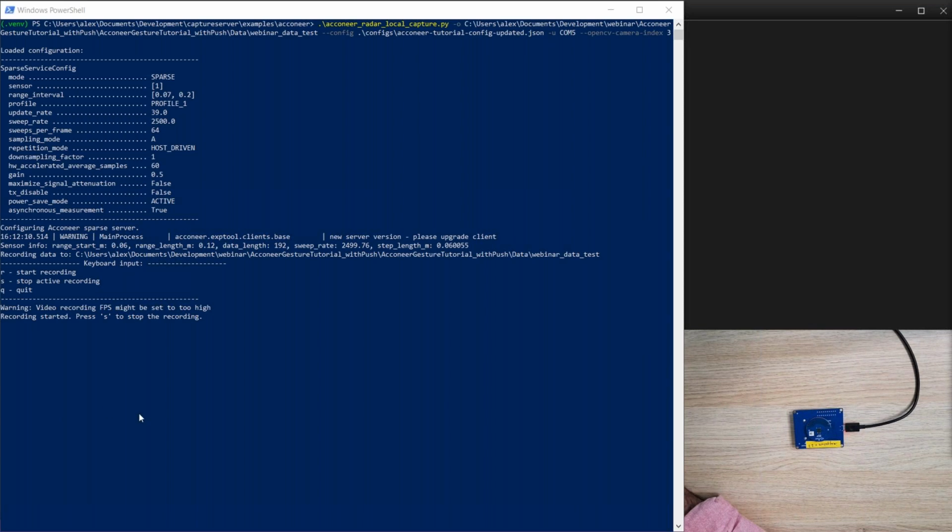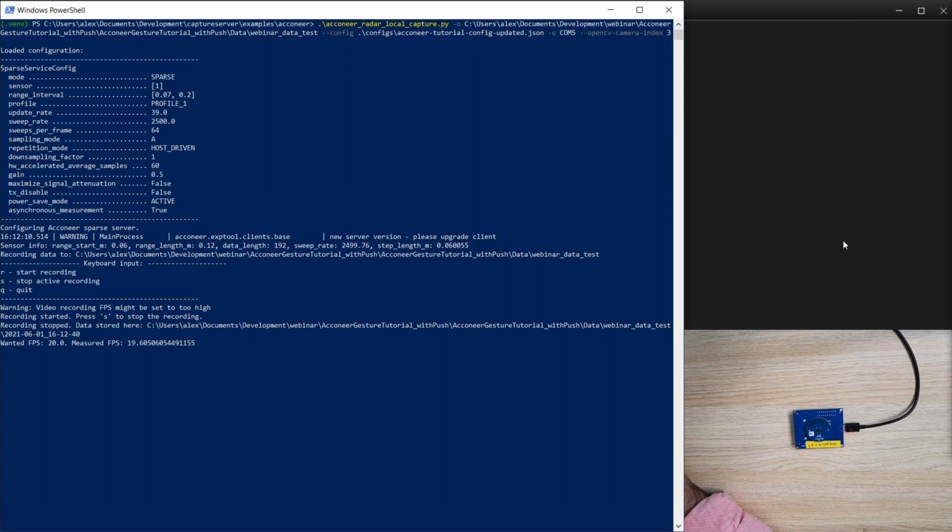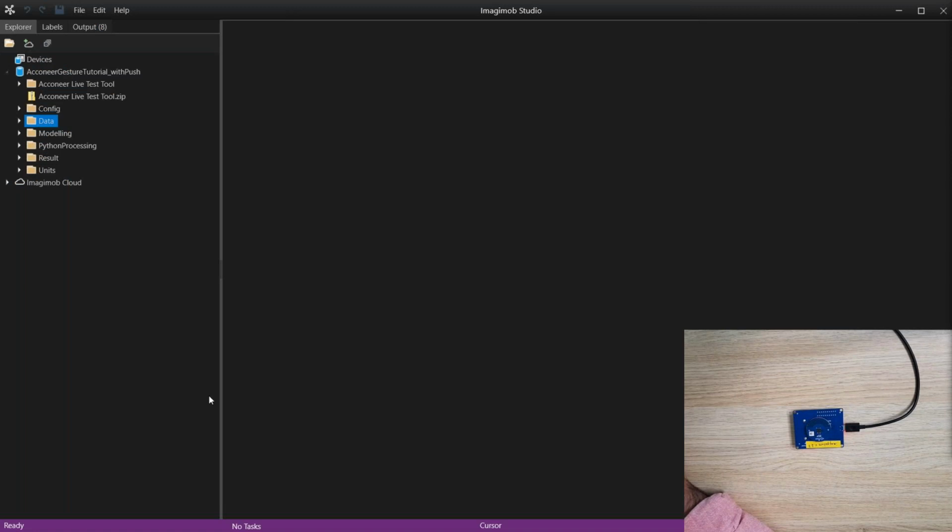So once we're done with the data collection, then we hit the stop button, and now it actually saves the video. And then we can jump into the studio application. So now we're actually done with the first part. We've collected some data from the device.